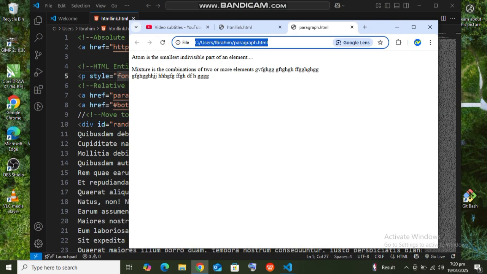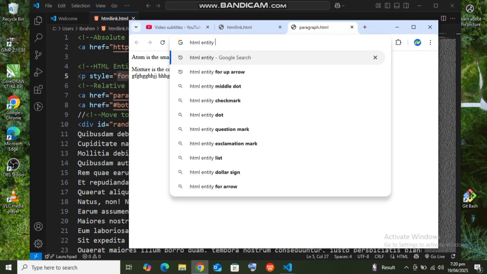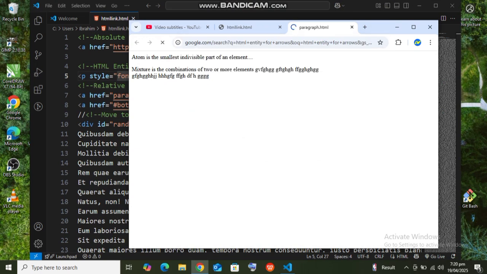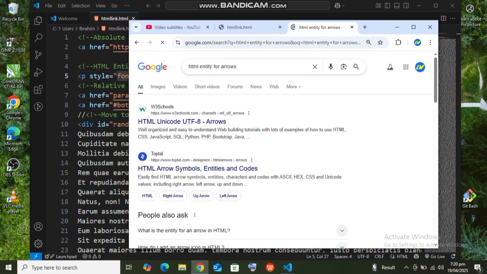Very big one. So now let's search for HTML entity for arrows. There are certain characters that you can't find on your keyboard. Yes, you can't find those characters on your keyboard, and you want to use them in your page.